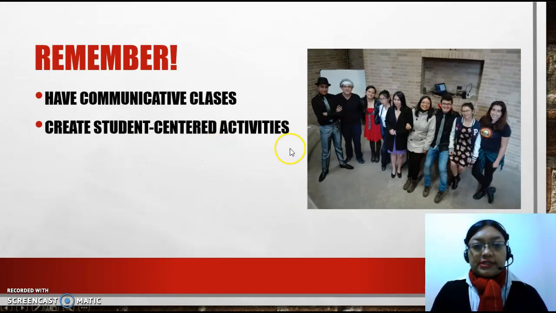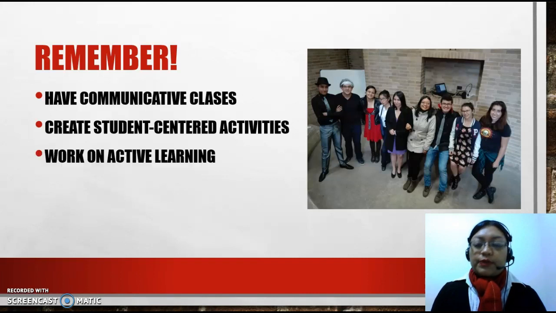As this is the second one, create student-centered activities. So you are the guide, yes. Your role is super important within the classroom, but it's not the most important one. So your classes cannot be teacher talking all the time, but you need to allow your students to be part of it in a very active way. That's why here we have work on active learning. So create activities where your students feel that they are learning, that they are actually having a connection with their classmates, with the teacher, with the world. So try to have those kinds of activities.